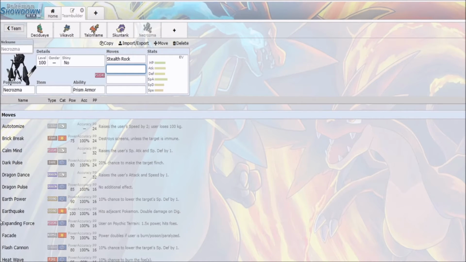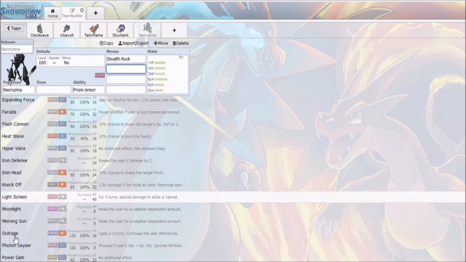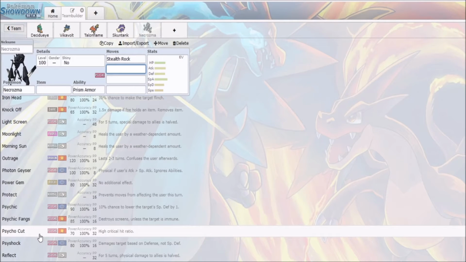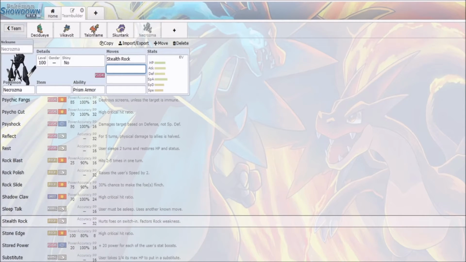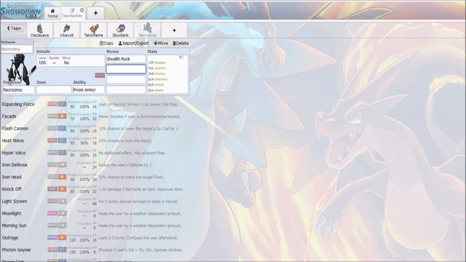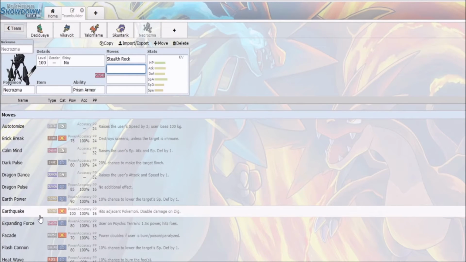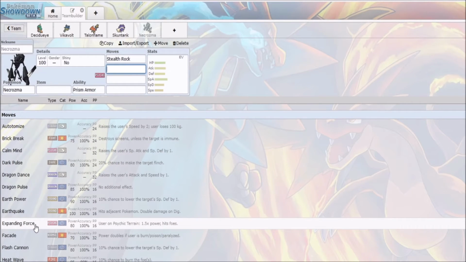rocks. It can be offensive with like Calm Mind and Photon Geyser. It can be physically offensive with Dragon Dance and Photon Geyser. Like, this is wilding, dude. Expanding Force, like, I can do some stuff with this mon. This can definitely put in a lot of work. Even though it pretty much is just a psychic type, which I already have.